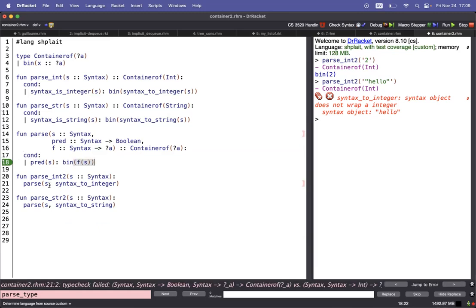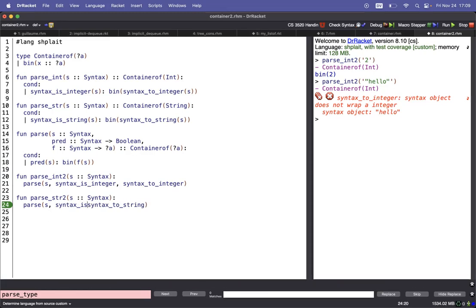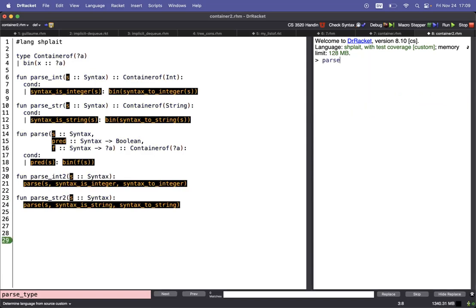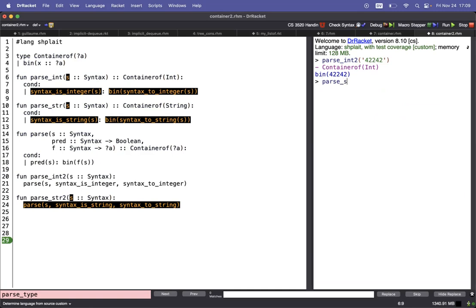And we can write the two parse functions down below. So for parse int, we need syntax is integer. And for string, syntax is string. Okay, good. Let's parse an int. Let's parse a string.